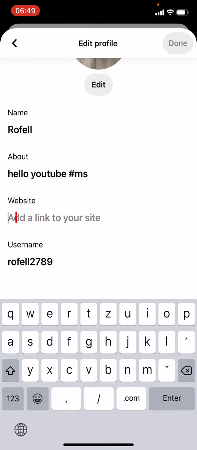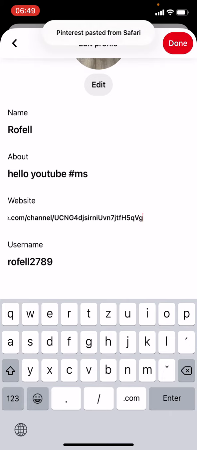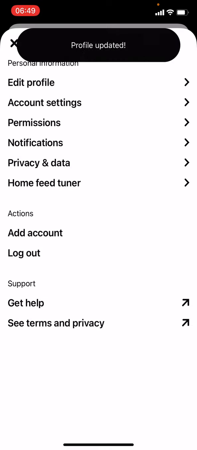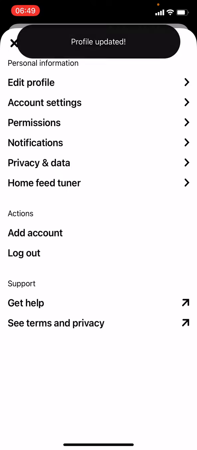We just press and we paste the link we previously copied from the YouTube. In this case, we press done, and as you can see, profile is updated.